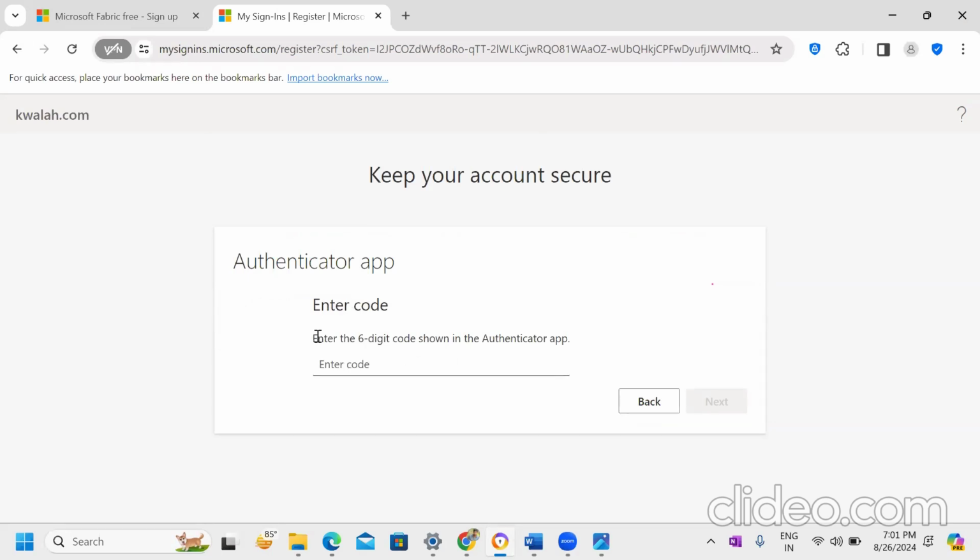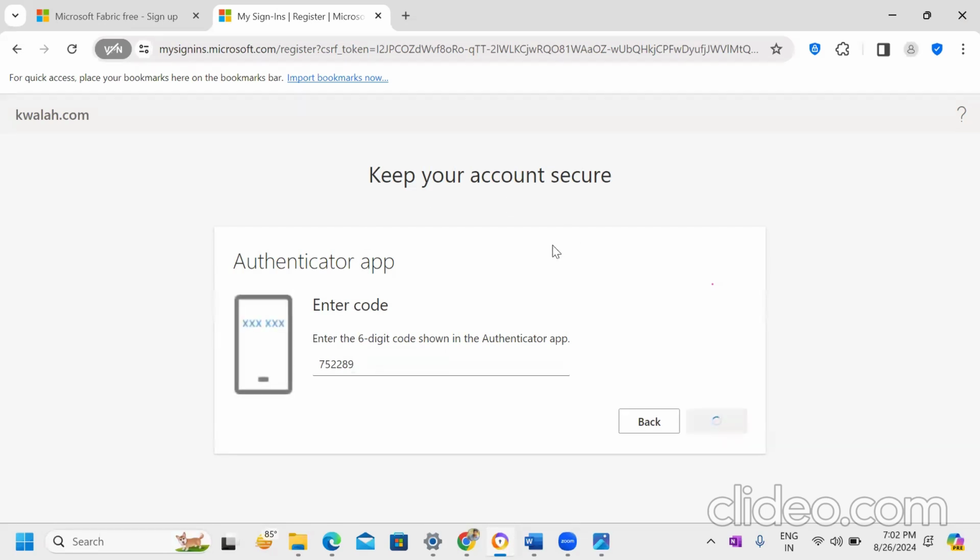Enter code. Enter the 6-digit code shown in the authenticator app. Let me click on it. Okay, fine, 752. This code comes in your app, the authenticator app. Click on next. It will take some time to create.